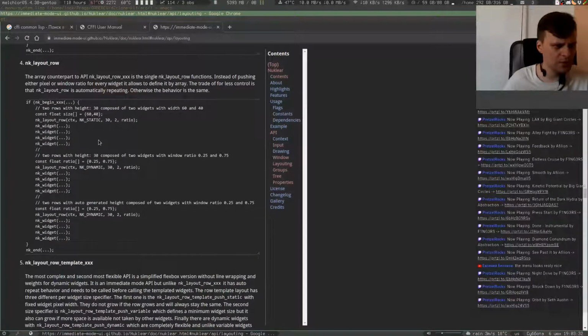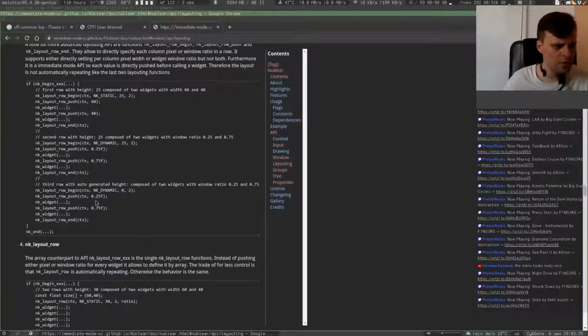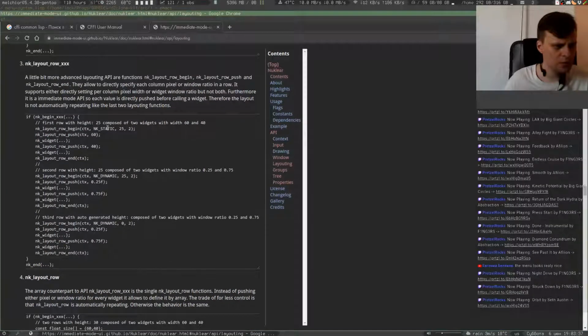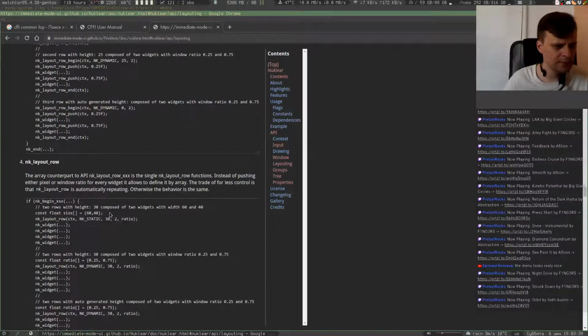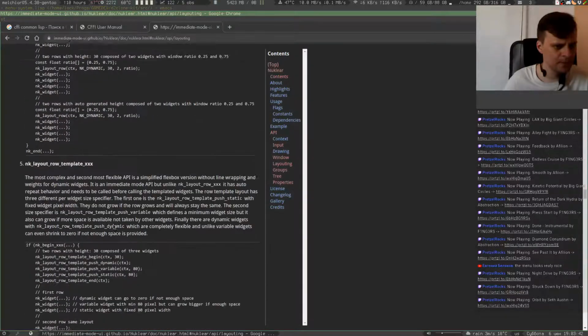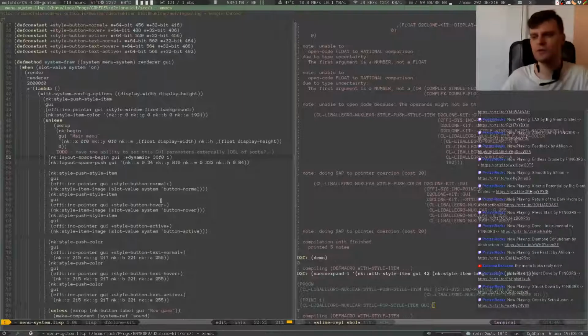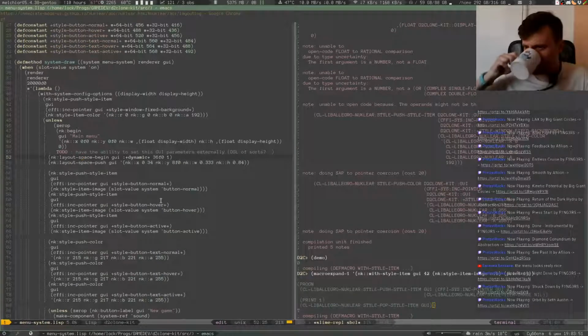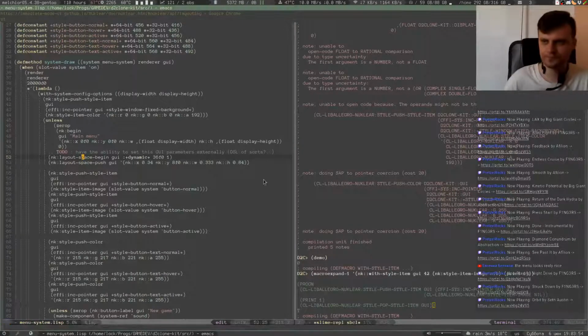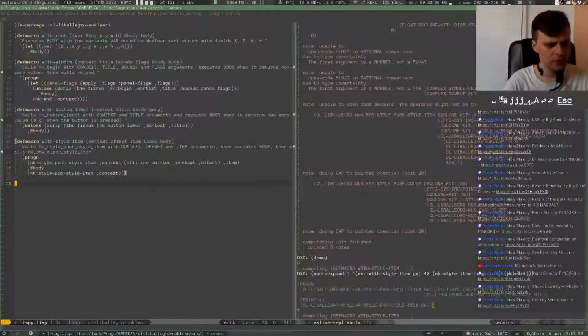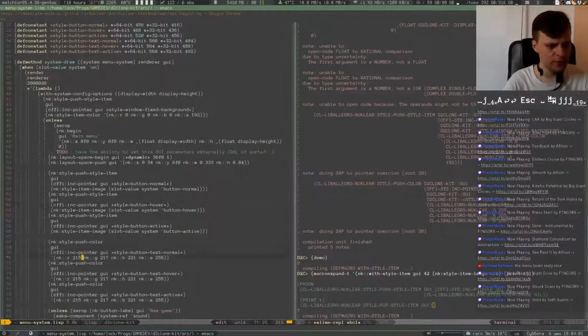Layout template, okay, layout row, okay, layout row, and okay. So alright, since I'm just using this, I will wrap this into a macro. But first of all, I will finish with that style thing. So push style item, push color, right?